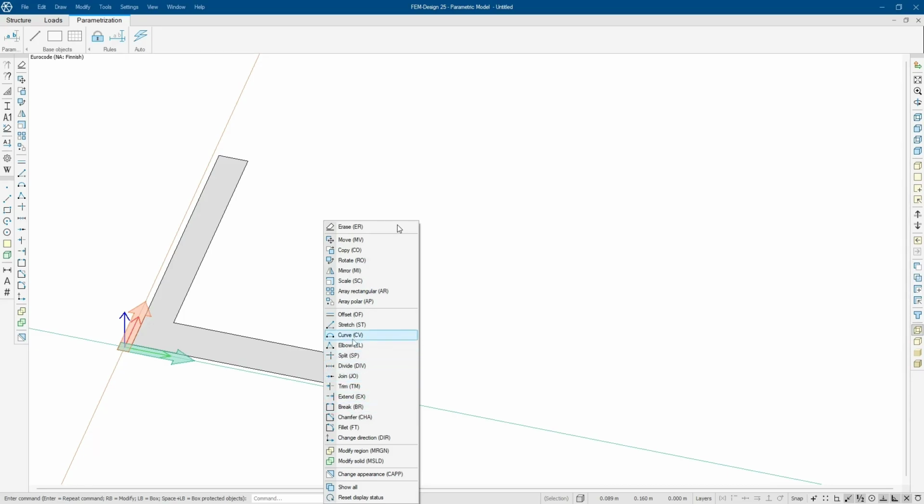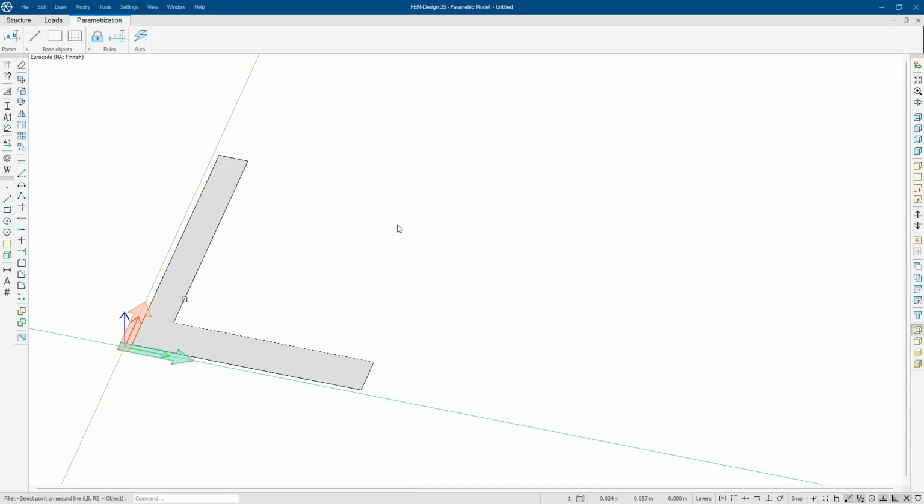So let's add a fillet here, because it's an angle bar, and probably they have a fillet here. You don't have to draw this shape in the correct size, because we put parameters later to modify the section, and we put a 1 centimeter fillet here. Okay, that is the shape.